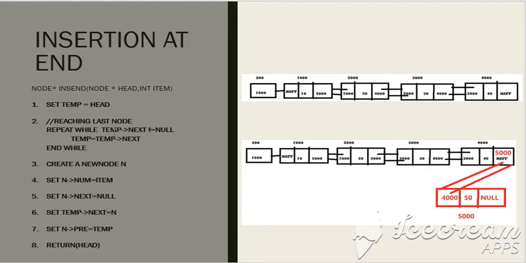So by finding the address of the last node, we are going to insert a new node next to this last node. So let us look at how it happens. Here, what we have done is that after reaching the last node, we are creating a new node n. A new node is being created at the address 5000, and in the new node we are placing the item to be inserted. So we are saying set n.num equal to item.